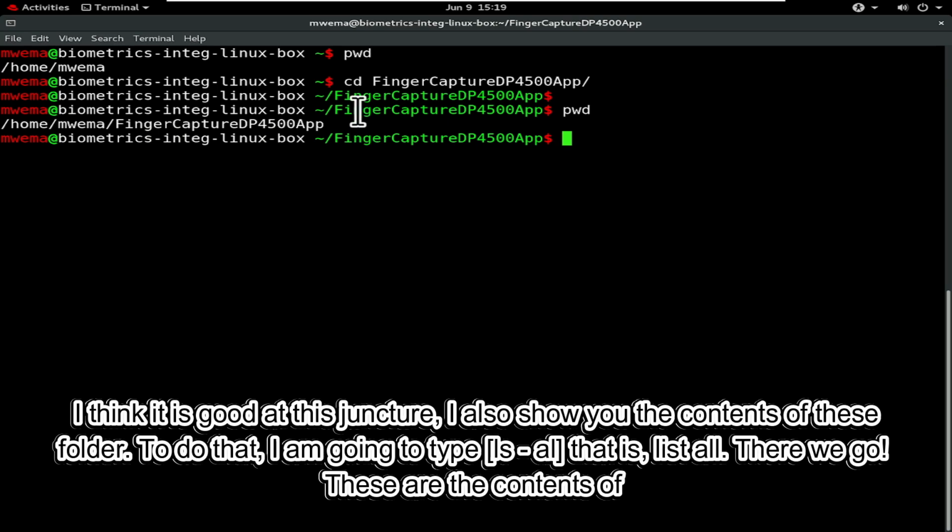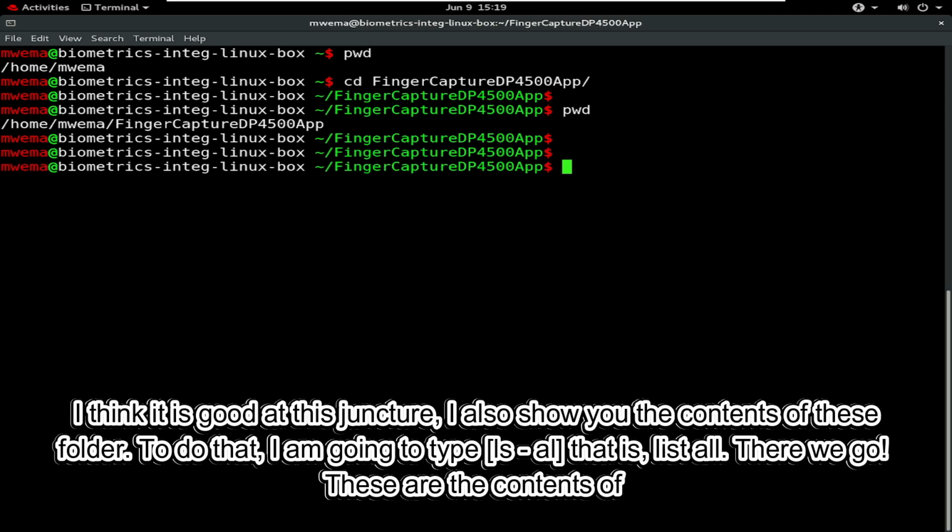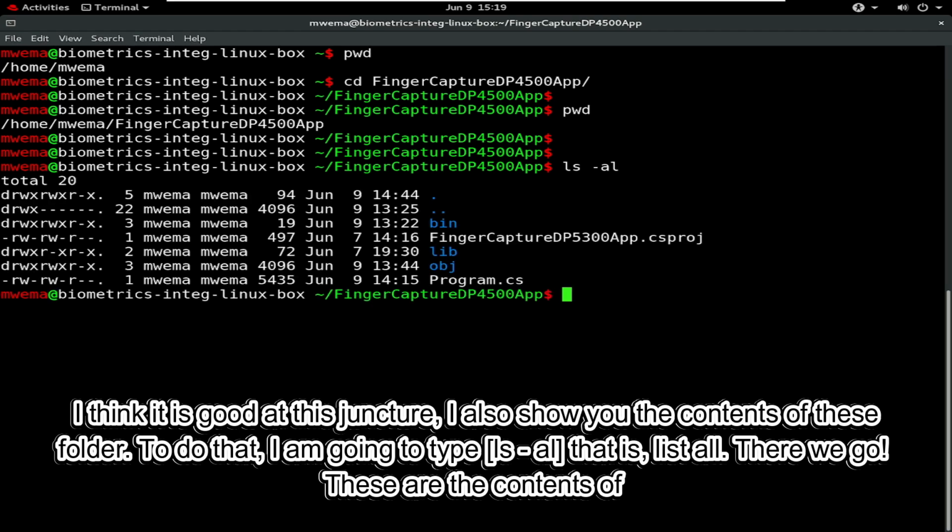I think it is good at this juncture I also show you the contents of these folders. To do that, I am going to type ls space dash al, that is list all. There we go.